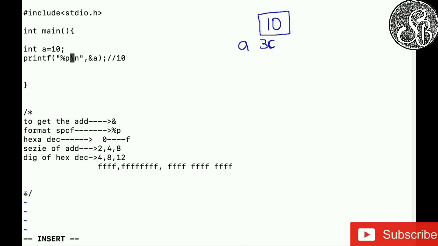The size of the address differs from machine to machine. In my compiler, on my machine it comes like this, sir. In Turbo C it is 2 bytes, right? 2 bytes, so you will be having only 4 digits. When it comes to the other compilers, you will be having 4 here, and here you will be having 8, correct, right?